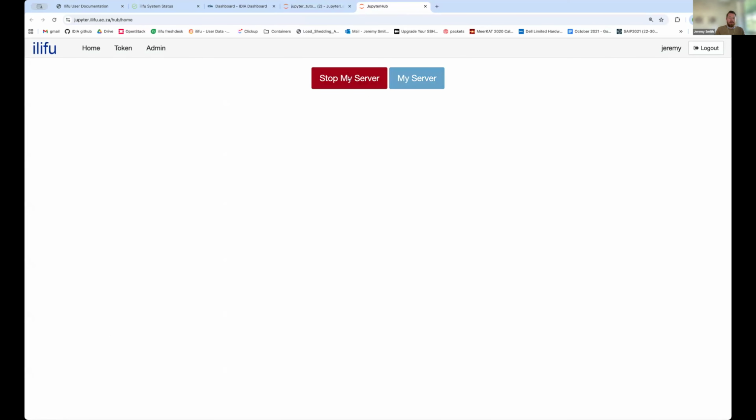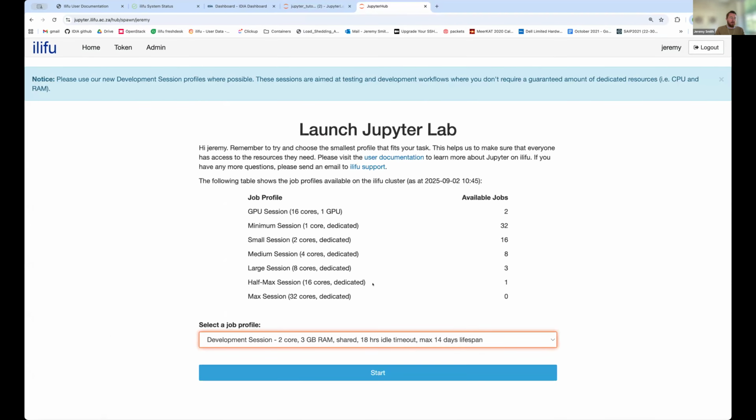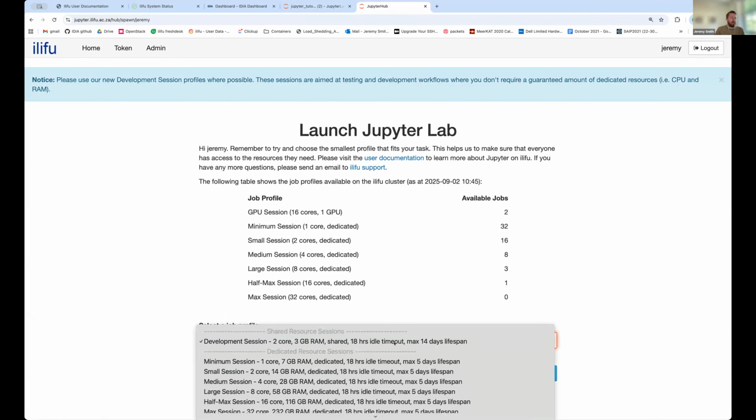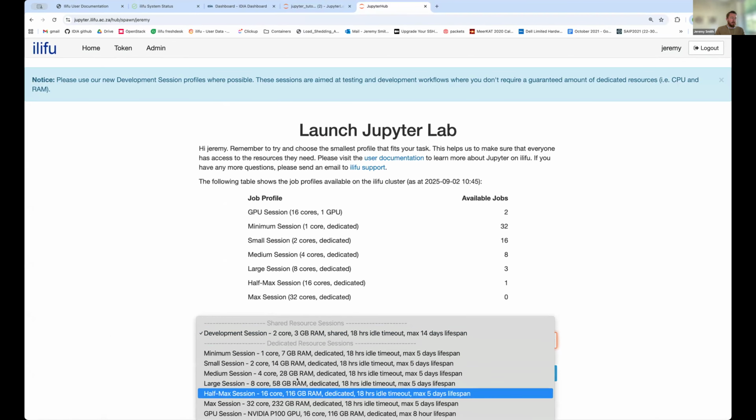This is also a way, if you've chosen too small a session and you want to go to a larger session, you can then go Start My Server, and it takes you back to the launch page, and you can choose a different session size.